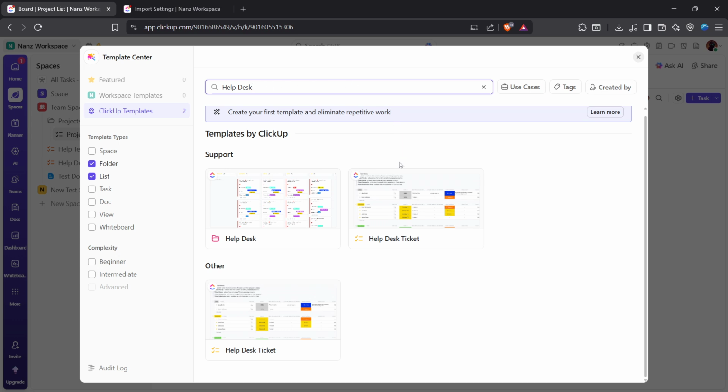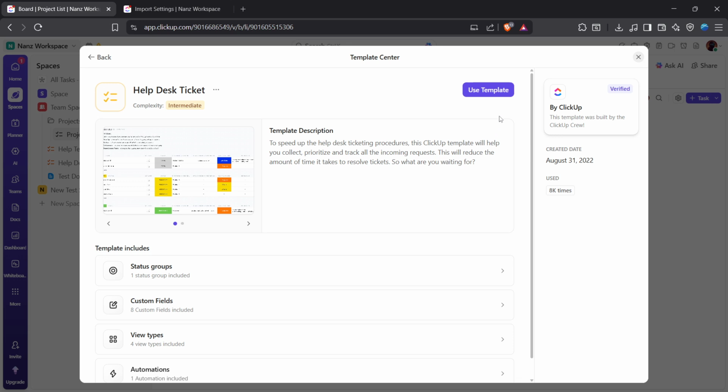Before applying it, take a moment to preview what it includes. Templates like this typically come with statuses for the ticket lifecycle, custom fields for details like priority or requester information, and views that make triage and tracking easier. This gives you a solid foundation without starting from scratch.